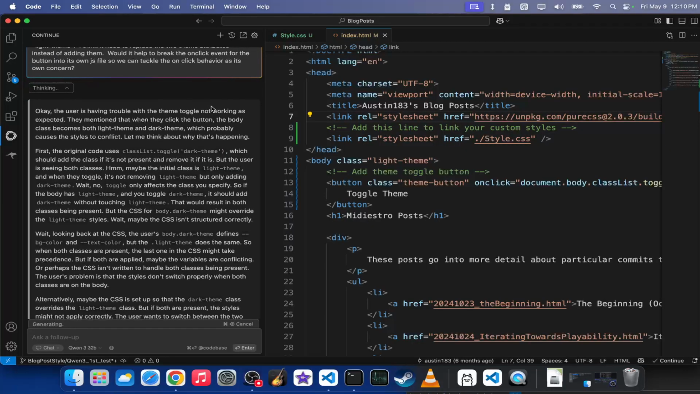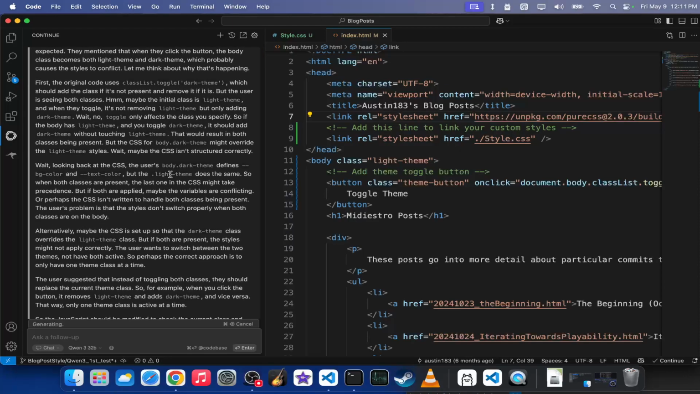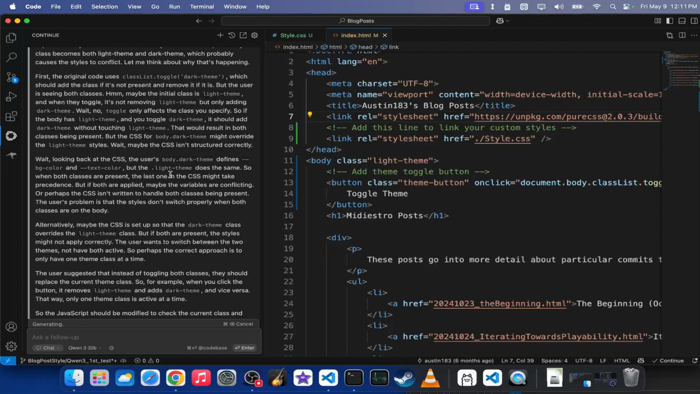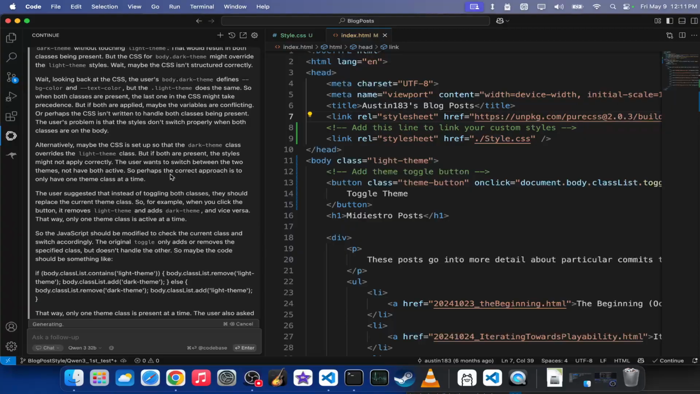First, the original code uses classList.toggle dark theme. Should add the class if it's not present and remove it if it is. But if the user is seeing both classes, remove the initial class, and when they toggle, it's not removing. Toggle only affects the class you specify. So if the body has the light theme and you toggle dark theme, it should add dark theme without touching light theme. Yep. Maybe the CSS isn't structured correctly. Wait, looking back at the CSS, the user's body.dark theme defines BG color and text color.